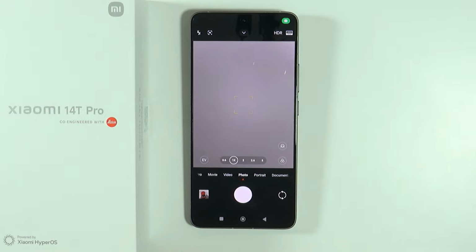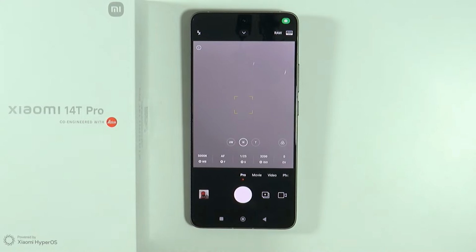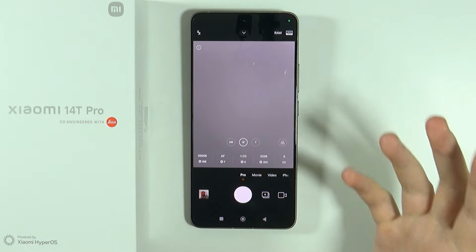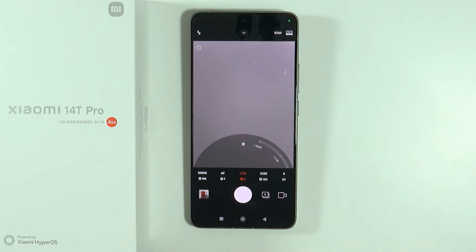Hello, in this video I'm gonna show you how to create a Pro preset on Xiaomi 14T and 14T Pro. So in the camera mode, you can switch to the Pro mode, and of course over here you have a bunch of different options related to the ISO, to the saturation, and so on and so forth.